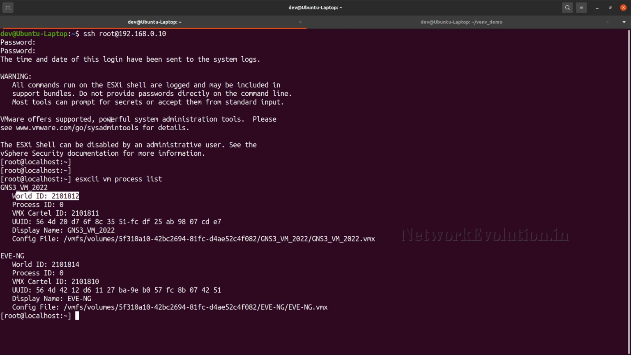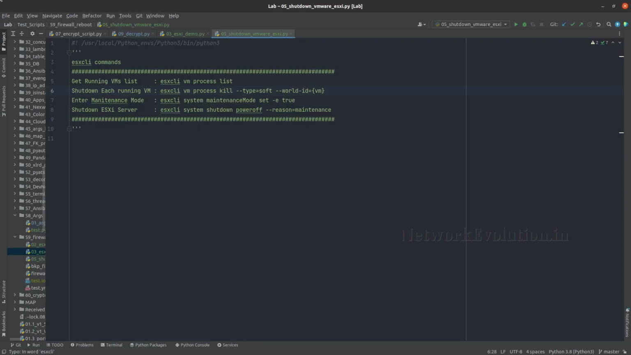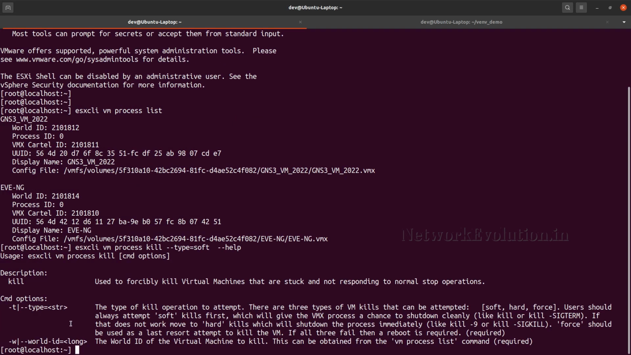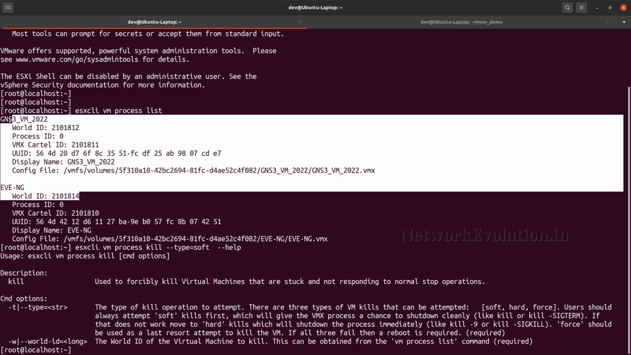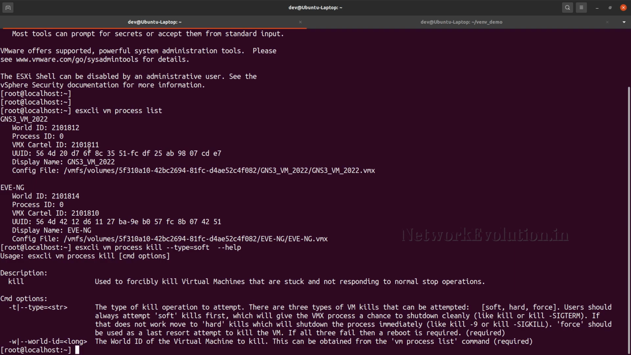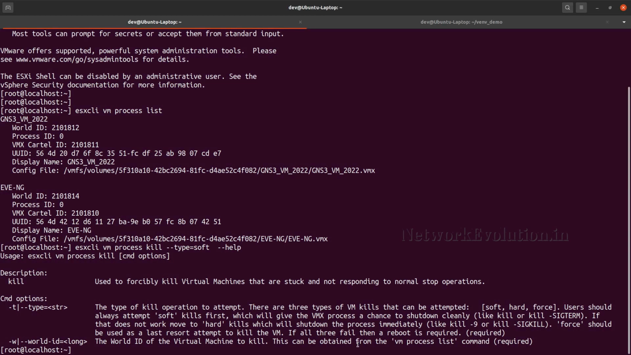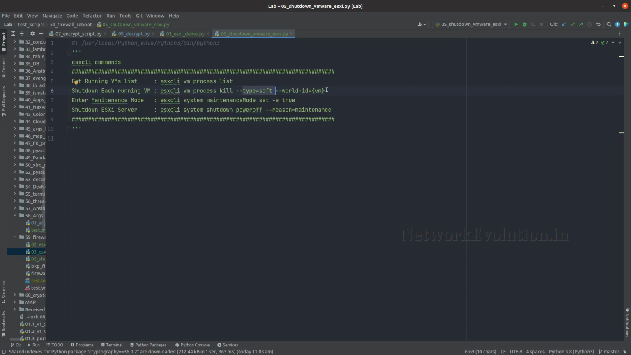And here we are getting the world ID. For shutting down the device, we need the world ID. You can see in this syntax. So let me copy this and we'll paste this with --help. And so here you can see we need to give the world ID of each VM for shutting down. And the command syntax is type we can give based on the requirement, soft, hard, or force. Then we need to give the world ID. So we need to use regex parsing for getting the world ID of each VM.